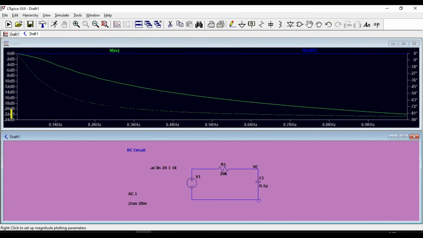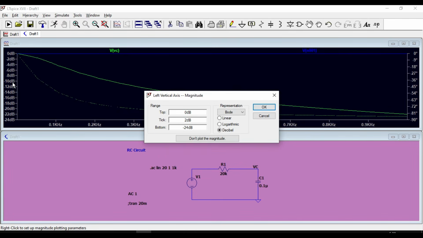As you see, there are two different lines. The solid line indicates the amplitude of the signal, and the dotted line shows the phase shift of the signal. In the vertical axis, as you can notice, the axis label is in dB. You can change it in terms of the absolute voltage. So let us right click here and select linear scale instead of decibel. Click OK.